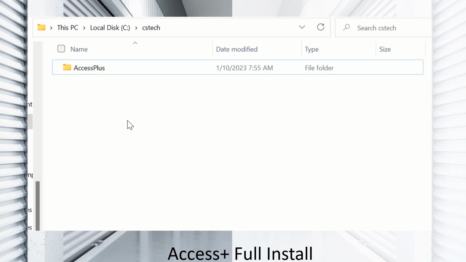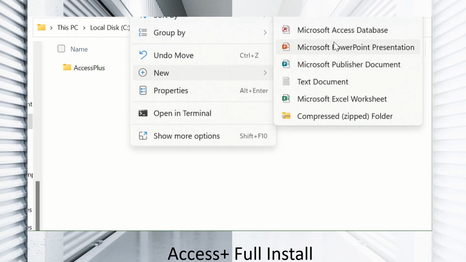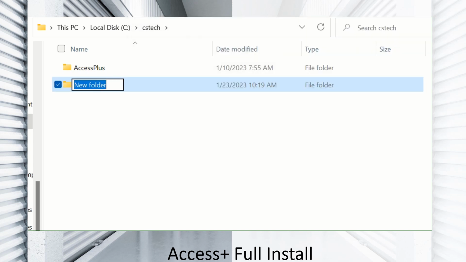By default, the software will be installed to the C drive, CS Tech, Access Plus folder. If you are running multiple sites, create unique folders for each site here. This will keep them separate. Name the folder something unique, and copy the accessplus.exe in each folder to start a new database. The accessplus.exe is all you need to start a new database. This file can even be run from a USB or cloud drive.